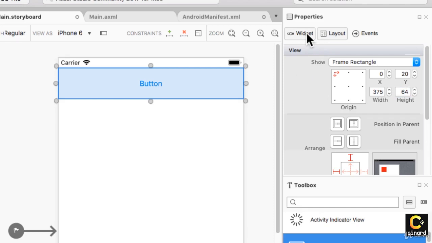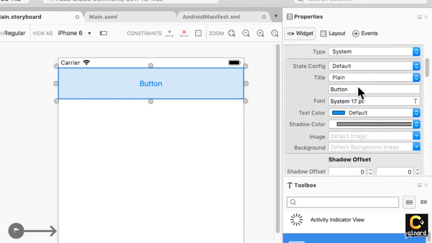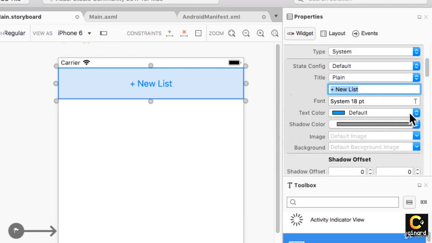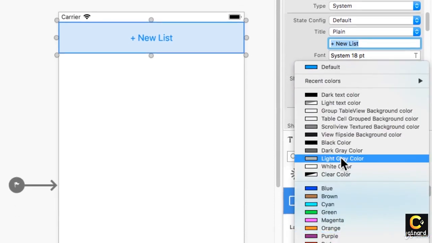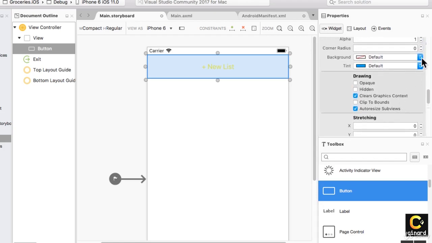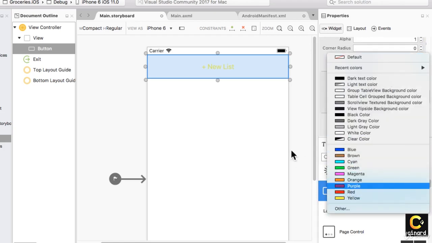Then I'm going to go to the attributes inspector, that's like the properties. I'm going to say this one says plus new list. So it adds a new list. Maybe it's a little bit larger, such as that. Its text color is actually yellow. So something like that. And its background color is purple.